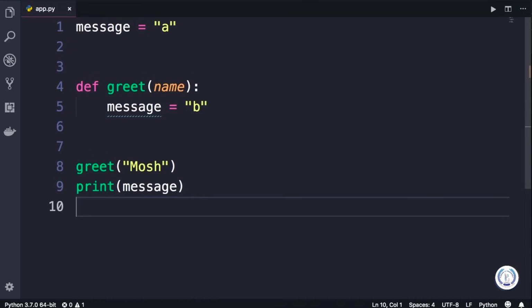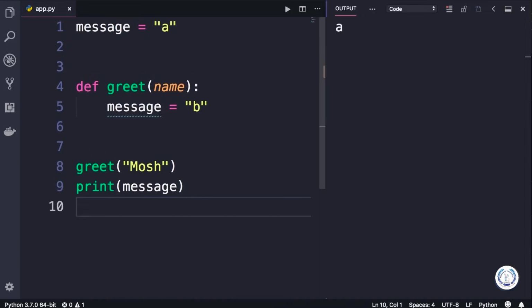What do you think we're going to get? Well, let's take a look. We get A. But didn't we change the value of the message variable to B? Not really. Because by default, the Python interpreter treats this message variable as a local variable in the greet function, even though it has the same name as the global variable that we have on line 1. So these two variables are separate.